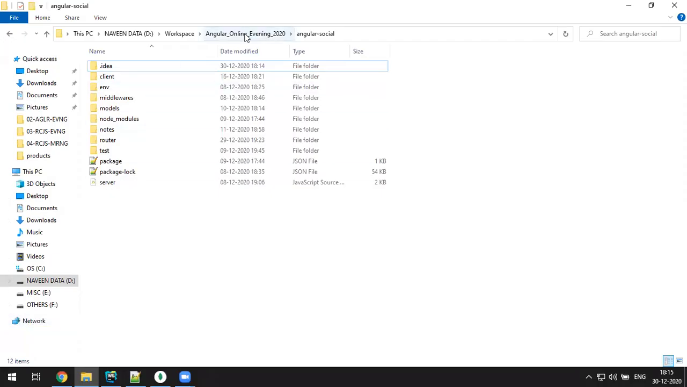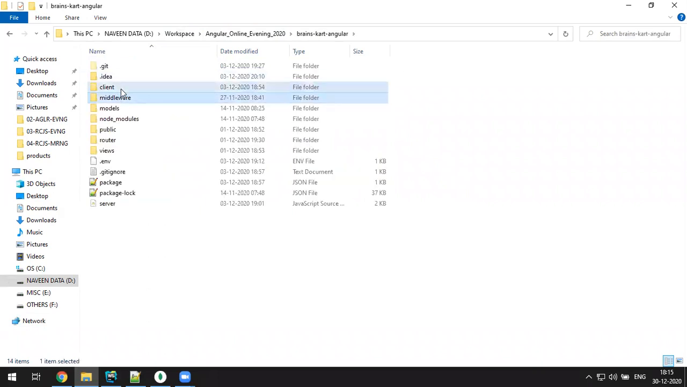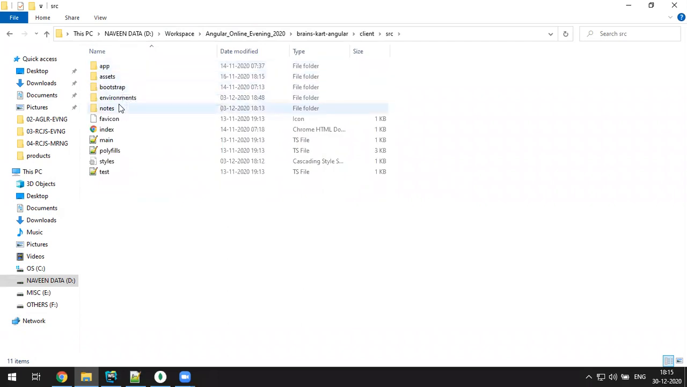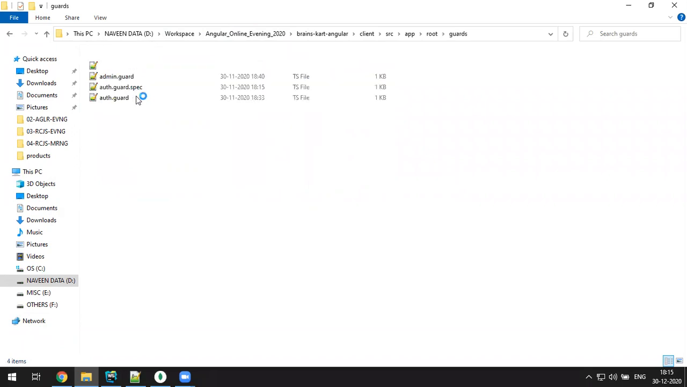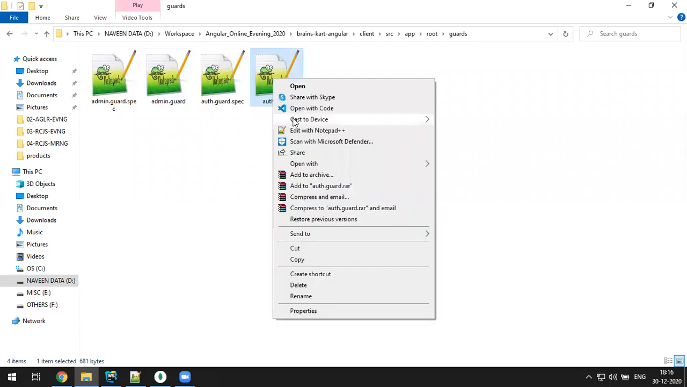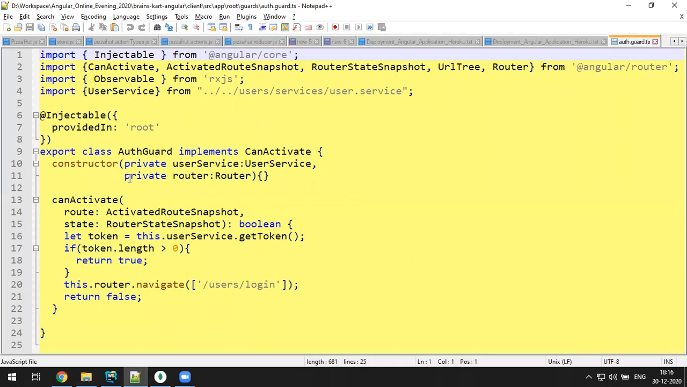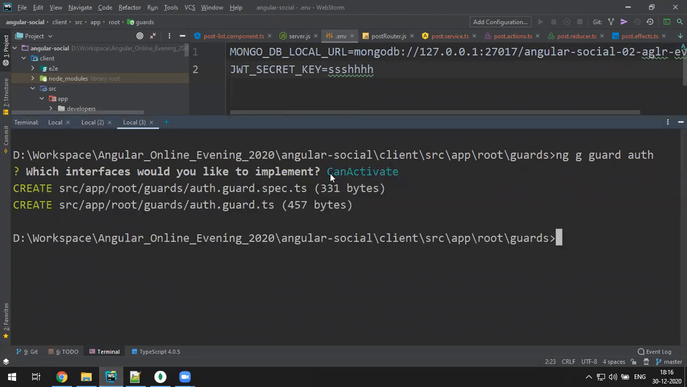So what is the guard code? Last time we applied it for BrainScartna, same setup. If you go to client, SRC, app, root guards, same authentication guard here. Admin guard: there is no admin access, only authentication guard. Okay, so this is the code, can activate. But I think while creating the guard, it lost something, right? Can activate, enter. Select the can activate option and you get the guard created.